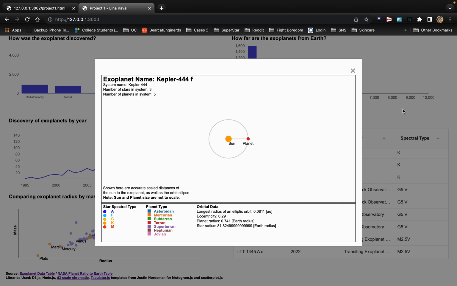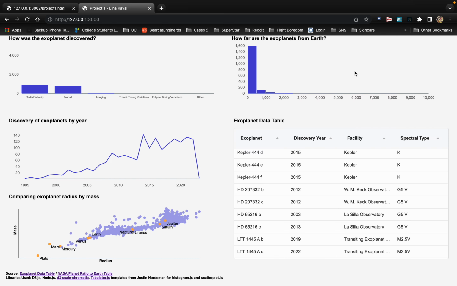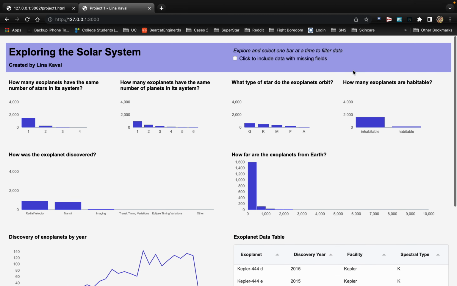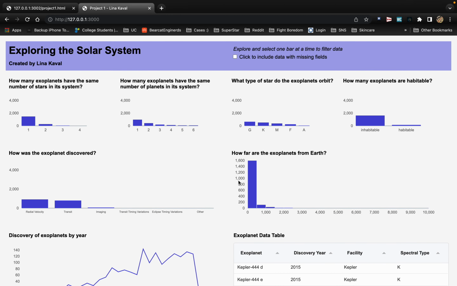So simply clicking off like that gets rid of the pop-up, or clicking on the X also gets rid of the pop-up. Similarly, I can click on any data point in my scatter plot and also pop up this window. So that's all for my visualizations.